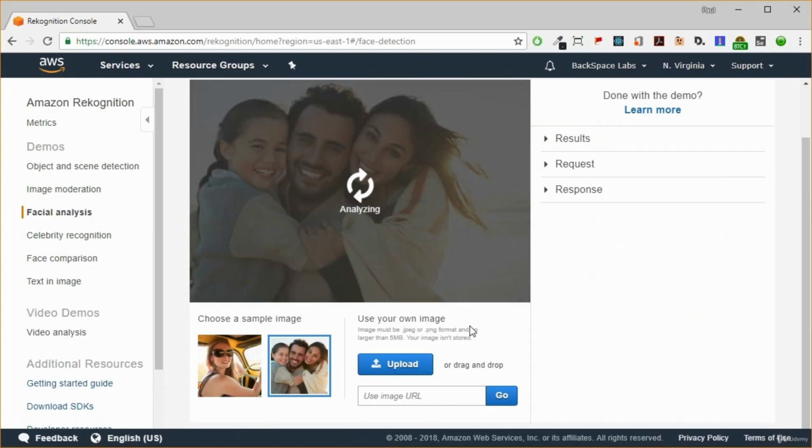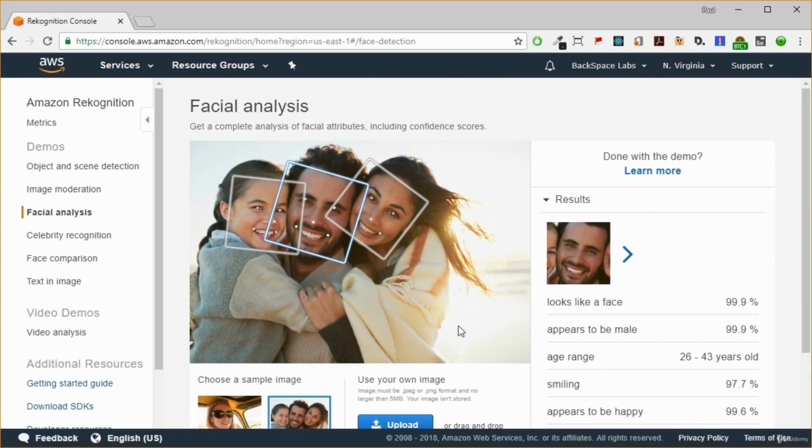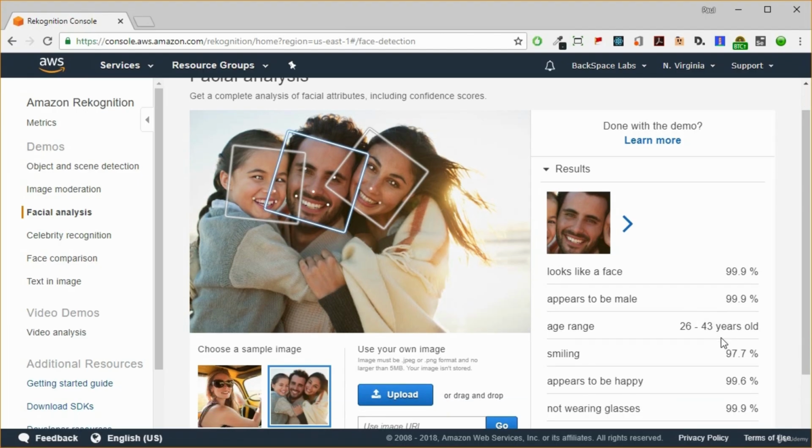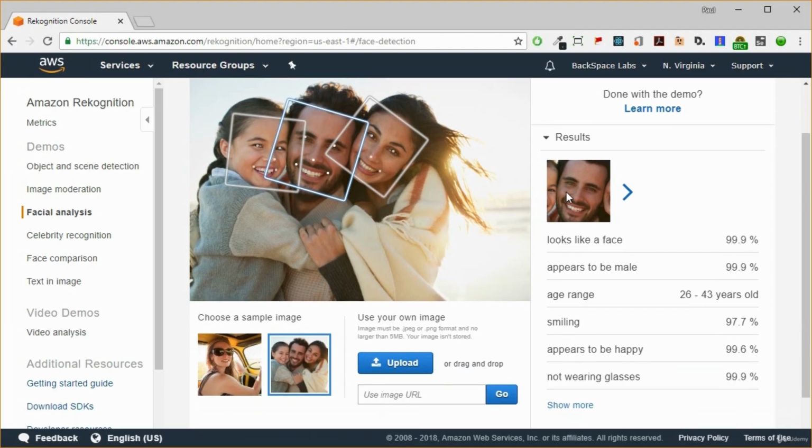And we can see here it can do the same for multiple faces. And you can see that there's a male there. And so we can select each different one. So we can select this one and it says it appears to be female, 100%. 11 to 18 years old. This one here, 23 to 38 years old. So it's quite amazing that it can tell the difference in ages of people from an image.